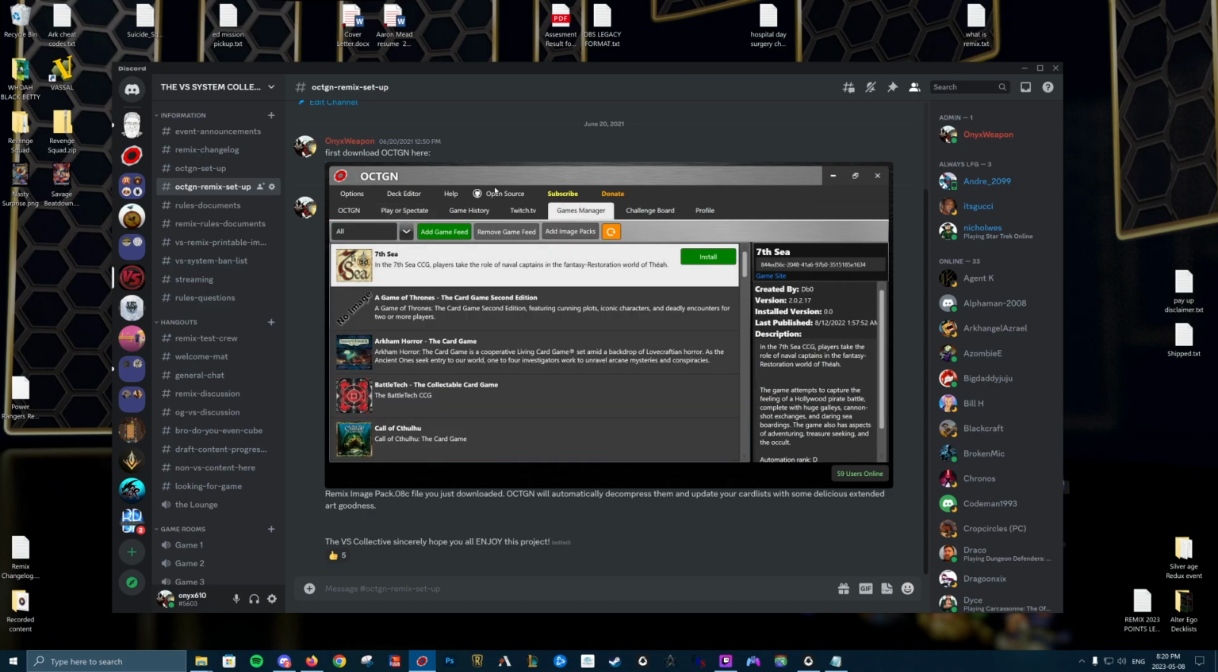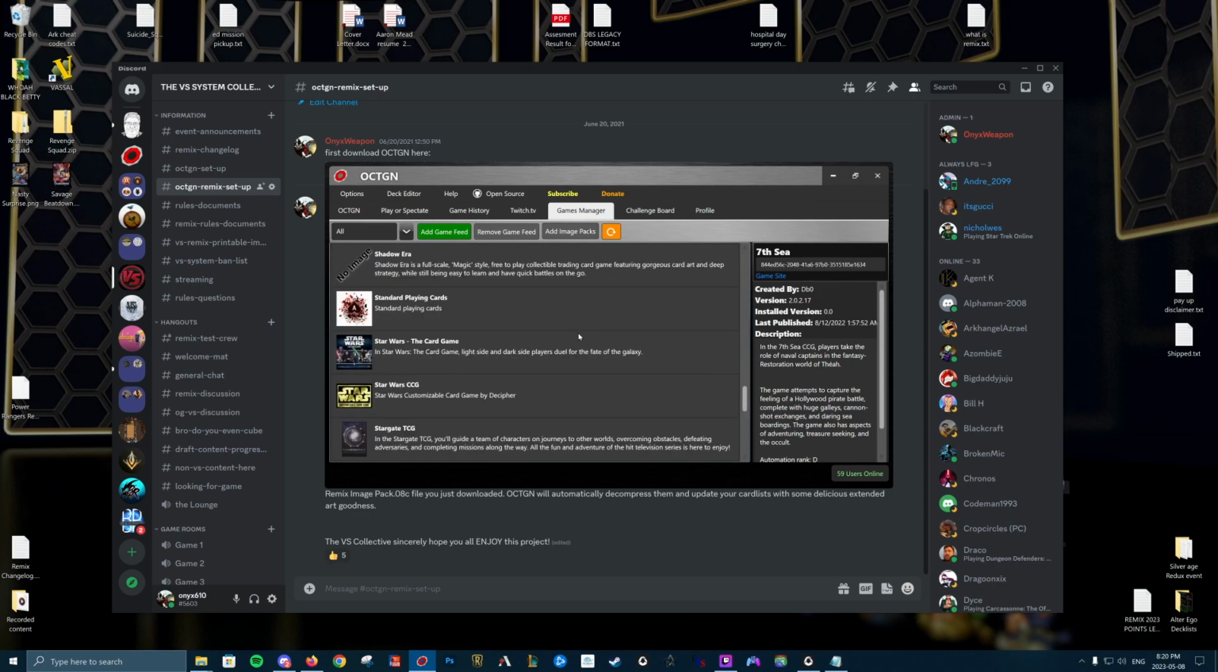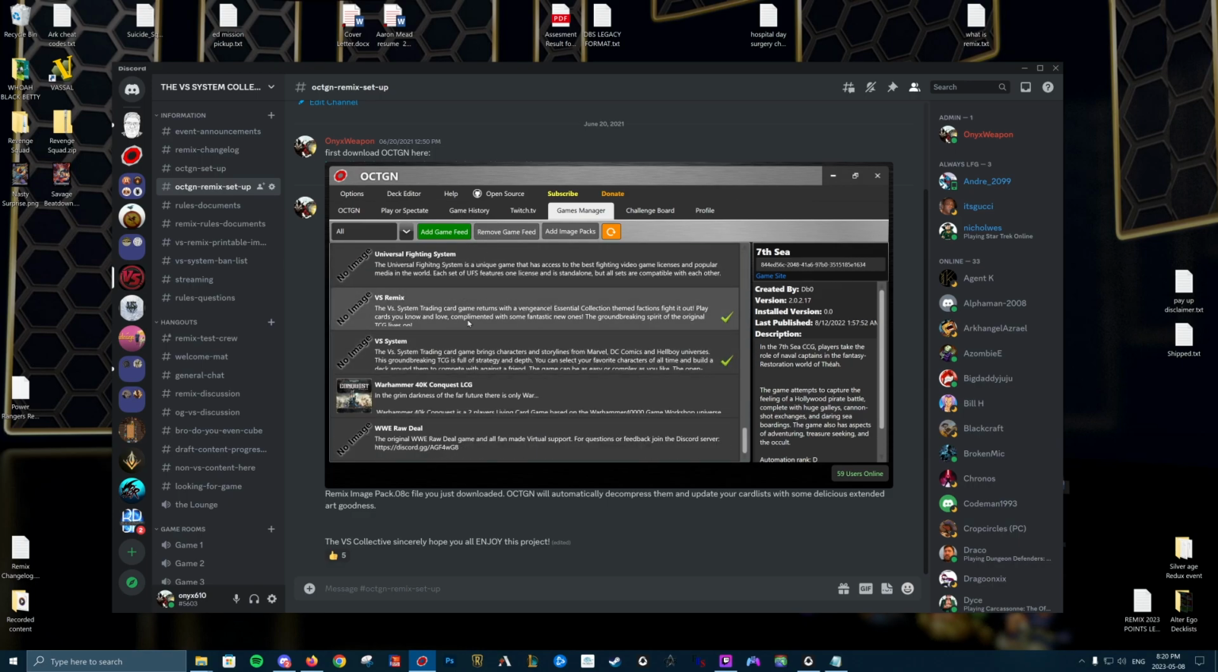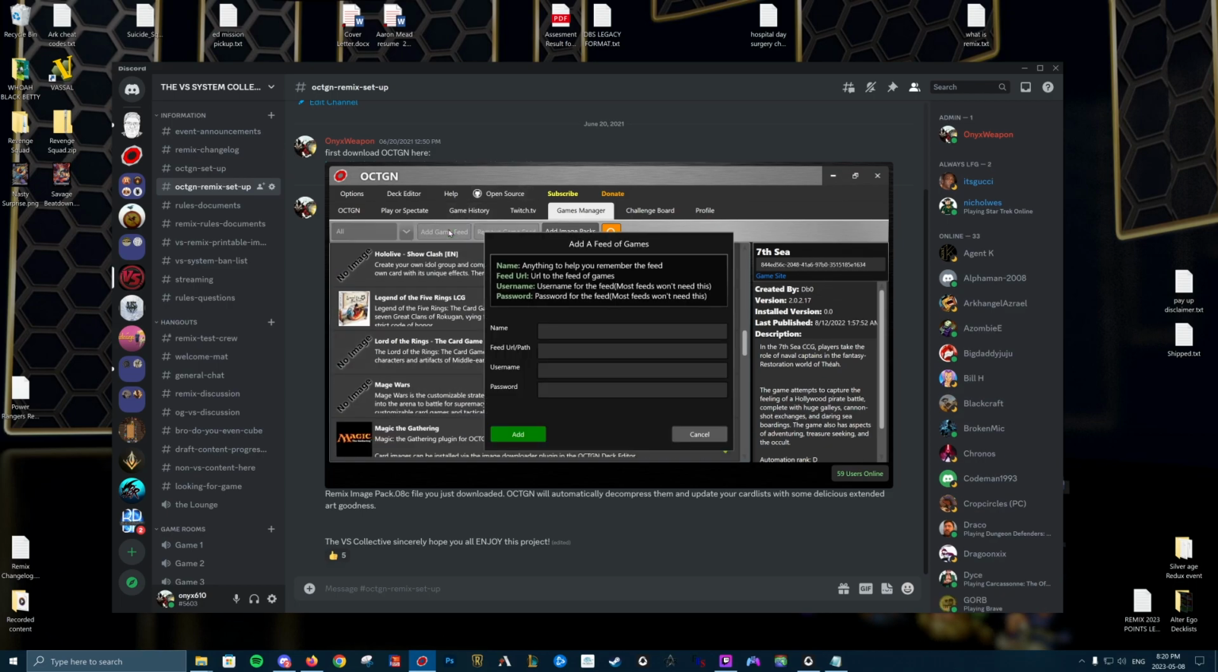Eventually it'll get there. All we're going to do, because we don't have any kind of official Octgn support, like yes, you see it here, but again, I already have it installed. What you're going to do is add your game feed. Name it whatever you want. I just named it the obvious, Versus System for traditional Versus System, or Versus Remix for Versus Remix.